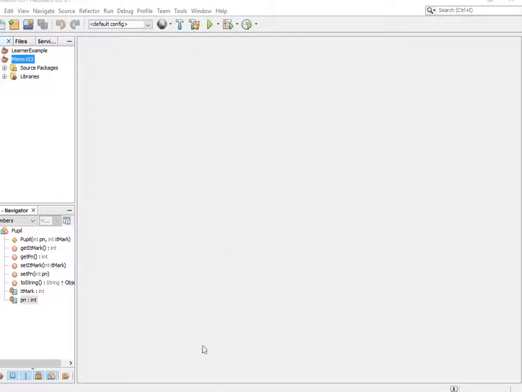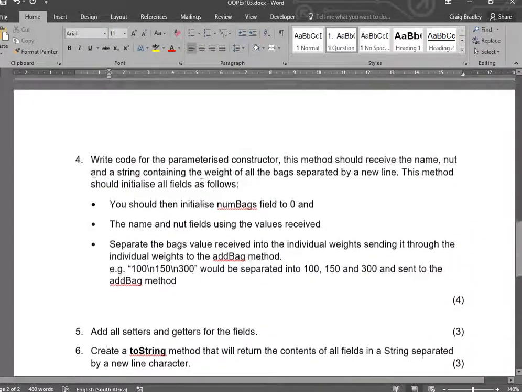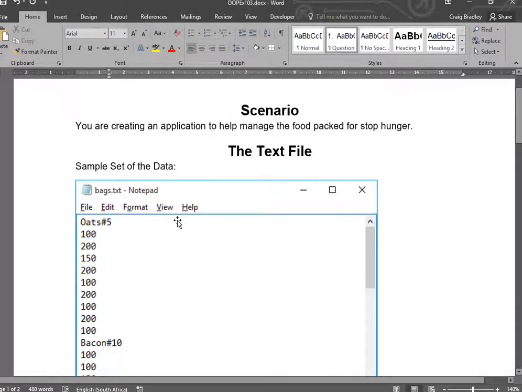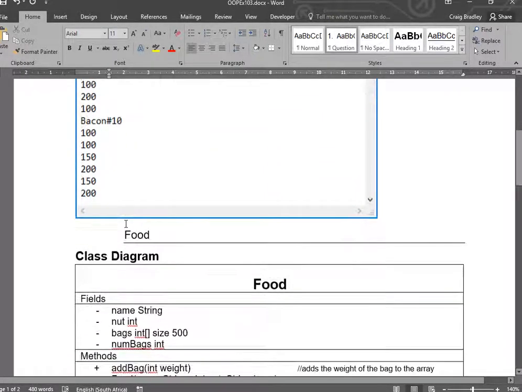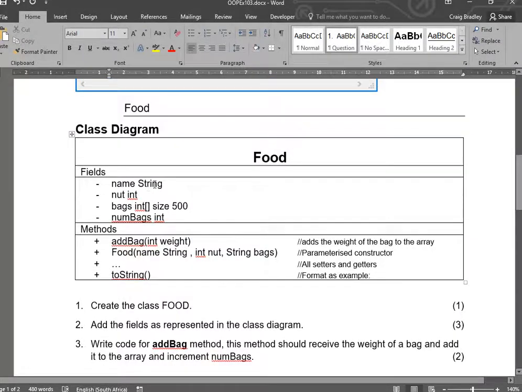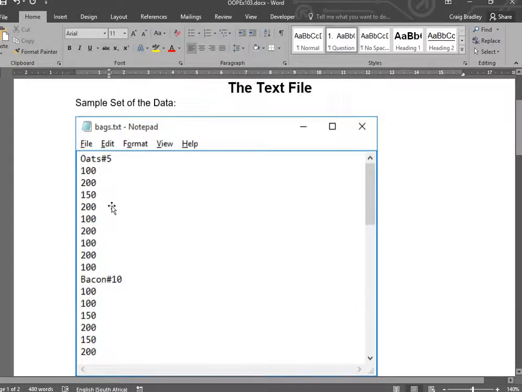So exercise 103 memo. The first thing that it starts off by showing is what the text file looks like, and it gives us an example data set. It says that there is a food class which will have a name, string, the nutrition, and the bags int array size 500. Now, to explain what this is, oats has a nutritional value of 5, and these bags here are the bags for those oats.